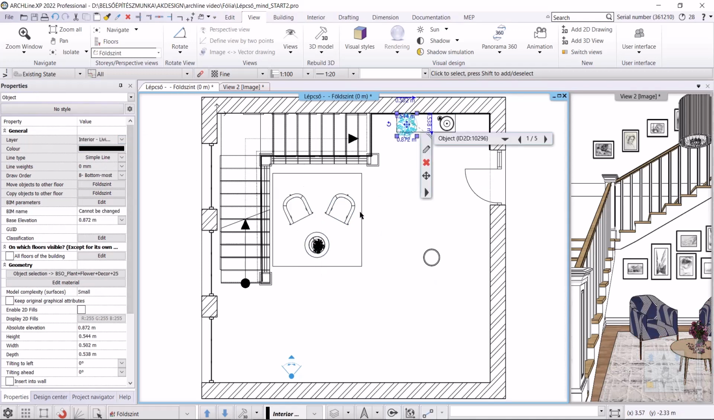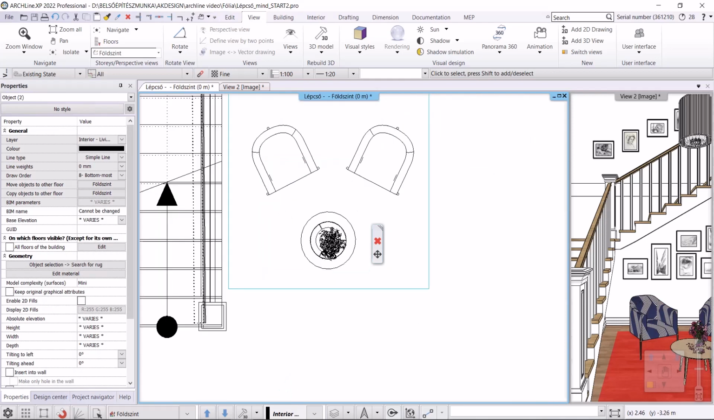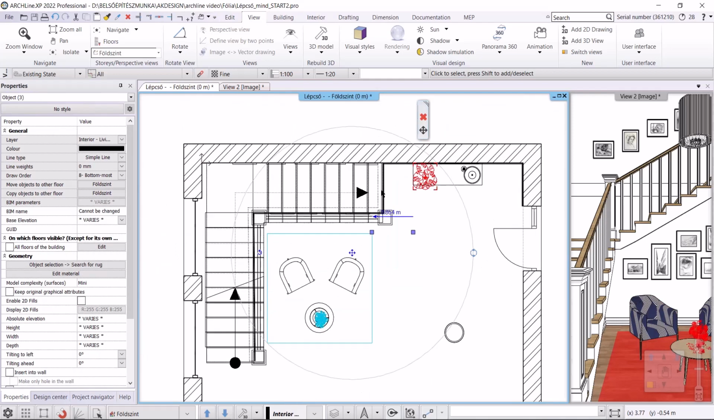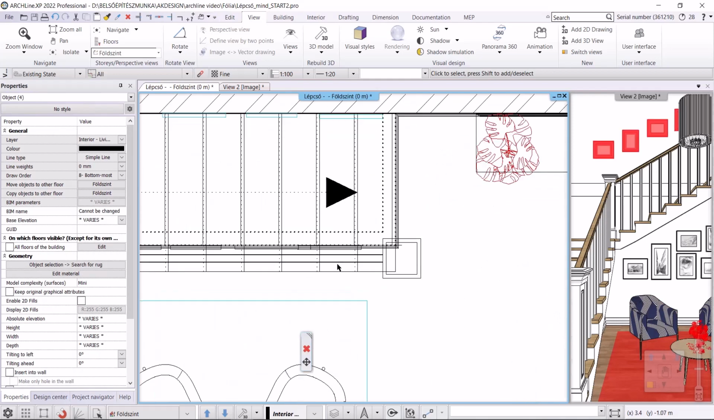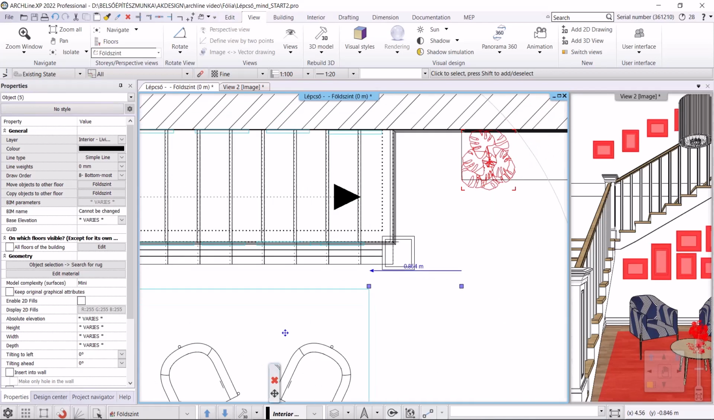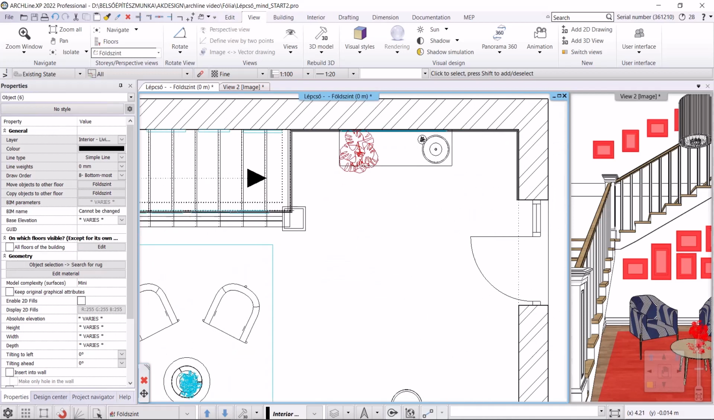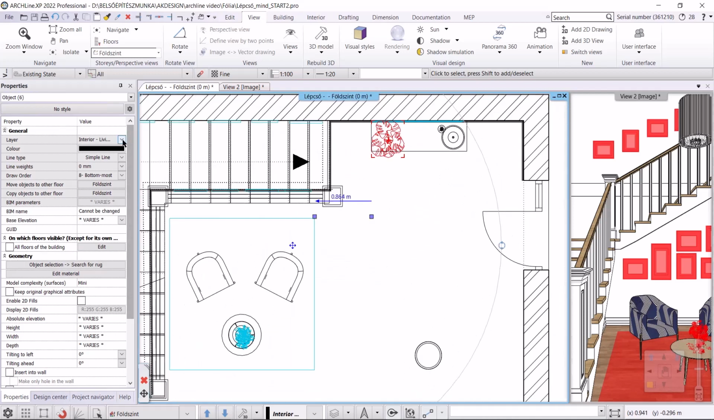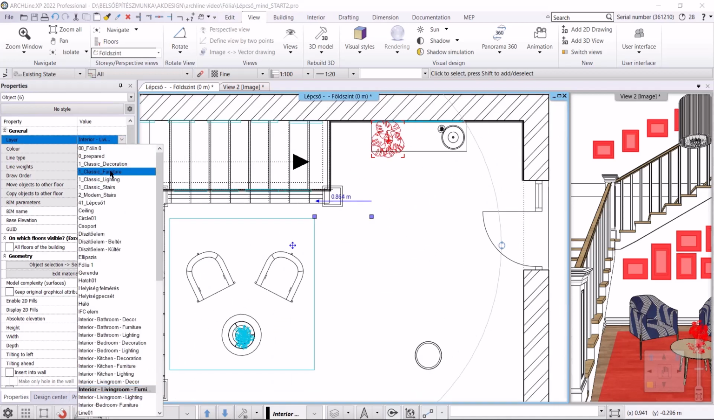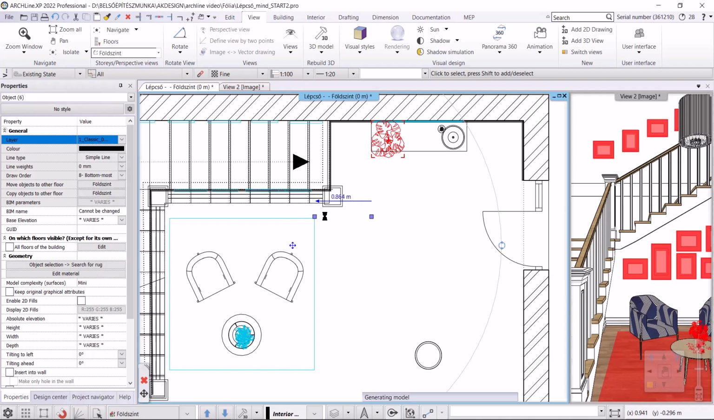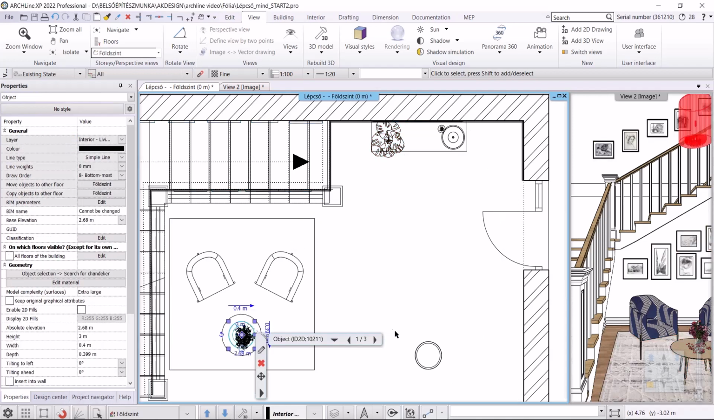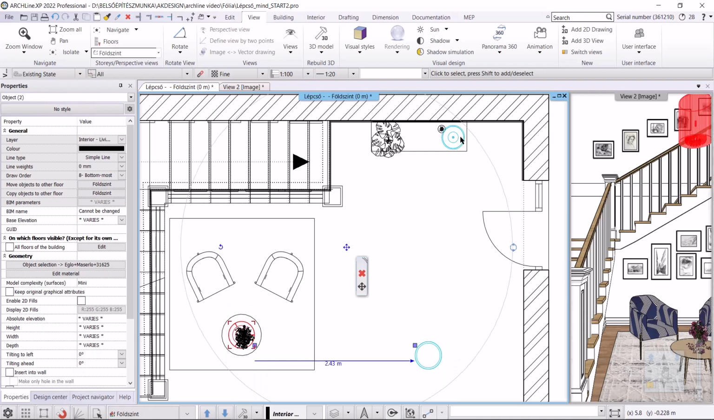I choose the plants, the rug, the pictures, and the mirror. I'm going to zoom in a little bit. Now I choose the Classic Decorations layer in the Properties on the left. All that's left is the lighting. Using the Control key, I select the lights and transfer them to the 1 Classic Lighting layer.